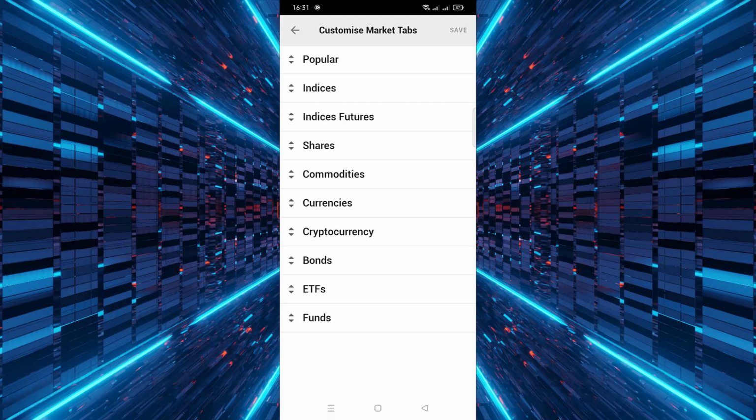Step 5. You'll now see a list of available market tabs. Find the market tab you want to prioritize. Step 6. Tap and hold the market you want to move. Then drag it up to rearrange the order. Repeat the process for any other market tabs you want to adjust.